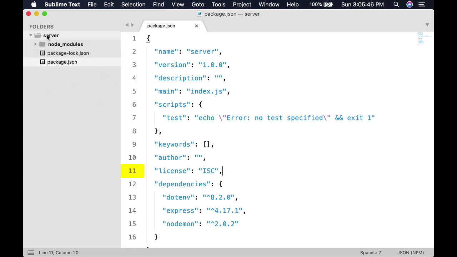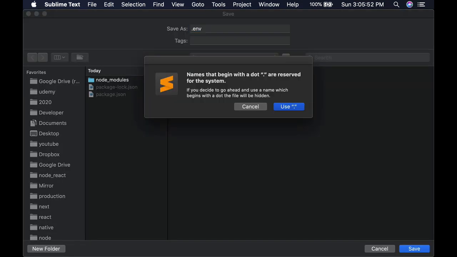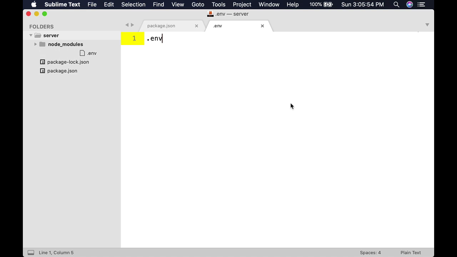So here in the root, let's create a new file called .env so that we can put some environment variables here. Okay, so here let's write PORT. The port will be used by our Express server to decide on which port we want to run our Express application. So let's say 8000. Okay, so that's all we want in our env file for now.